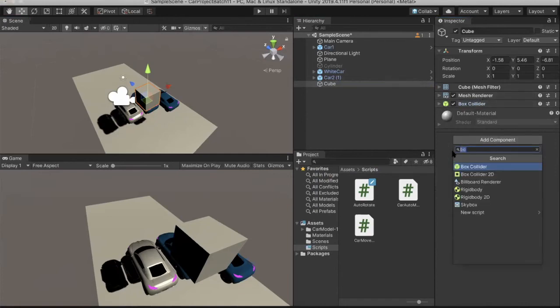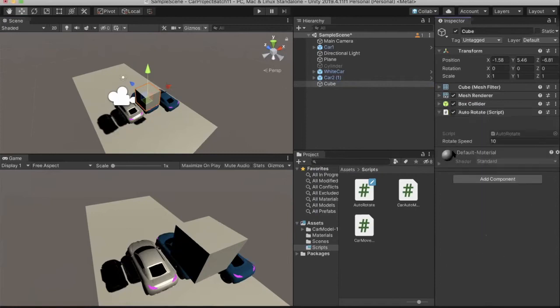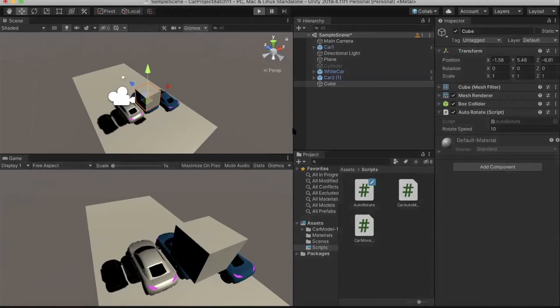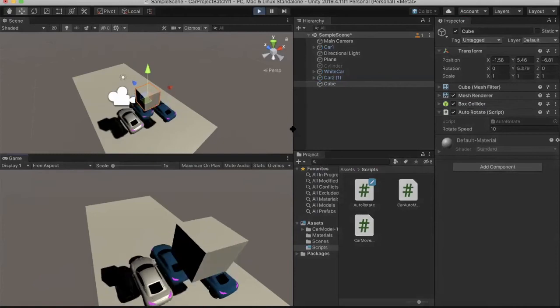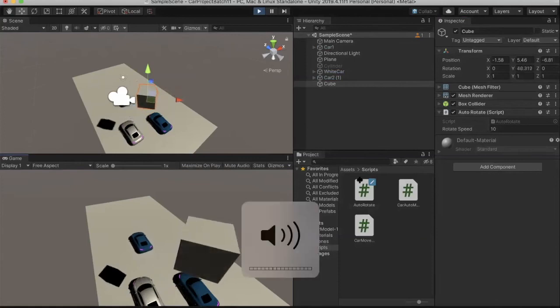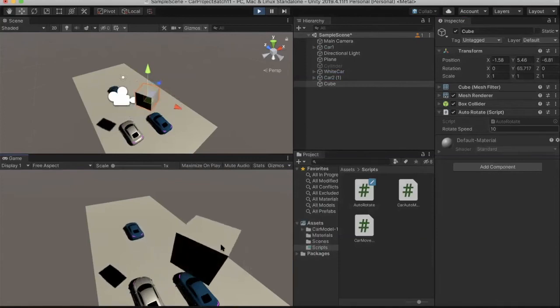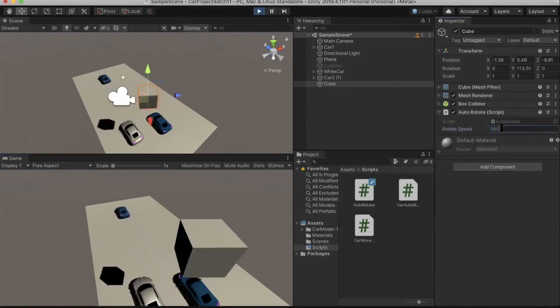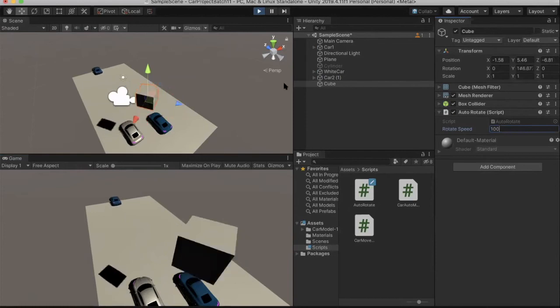And I will add the auto rotate script, and the speed is 10. Play the game. Wait for some time. This is rotating with a very slow speed. Maybe I'll add 100. Okay.